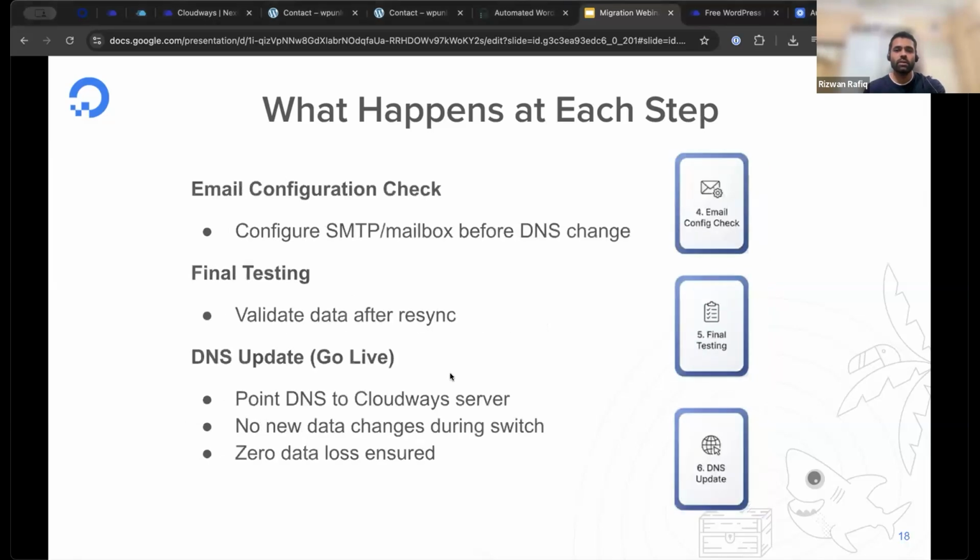Now that we have done the resync planning, another important thing is that before we take the website live, we should verify if we need to configure any SMTP or mailbox settings. For example, if your website sends transactional emails such as order receipts or emails via the contact form. In this case, you should first verify if you need to set up any email or SMTP or mailbox configuration before you take the website live.